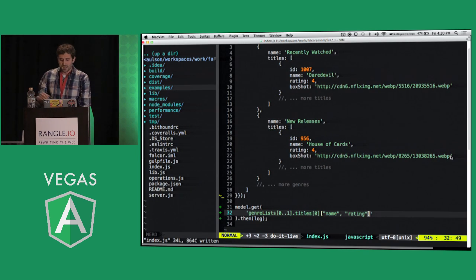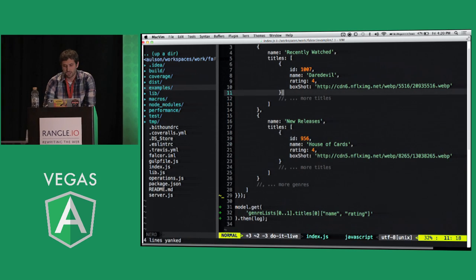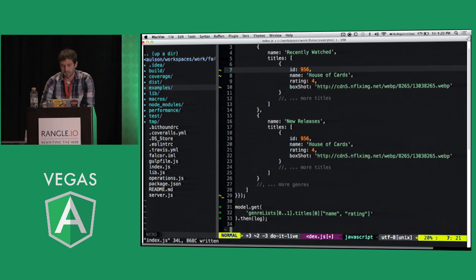What about setting the data? So let's kind of go through an experiment here. We just got done watching House of Cards. It's a good show. So now it appears in our recently watched list. And now, since I really like the show, I'd like to set the rating to a 5.